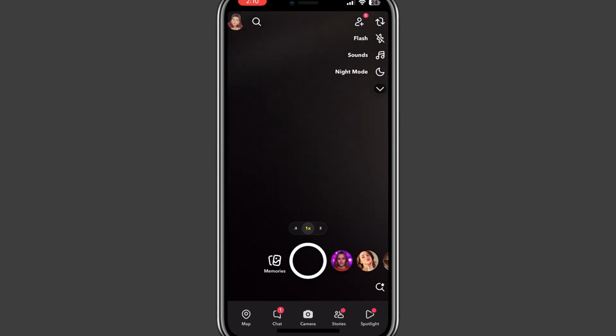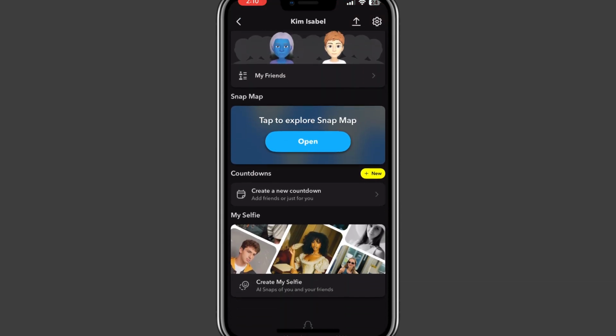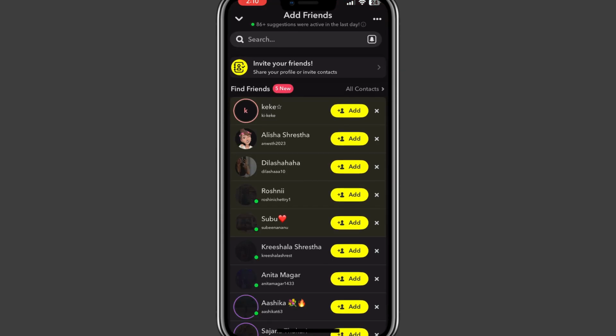Now tap your Bitmoji or profile icon in the top left corner of the screen. Now scroll down and tap on Add Friends right here. Tap on it. At the top you will see a section called Added Me. As no one has added me, it's not shown there, but in your case you'll be seeing Added Me.